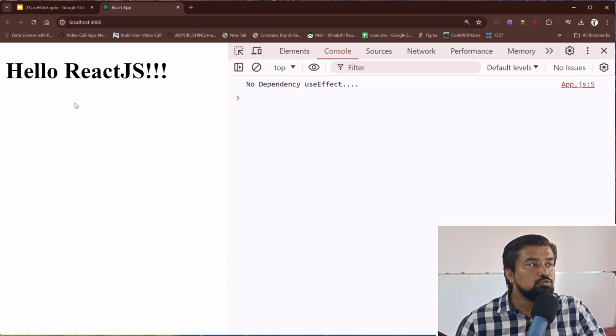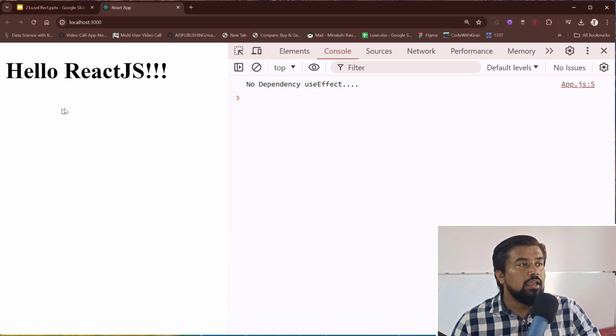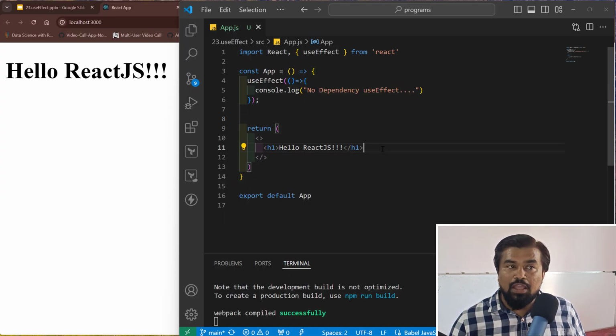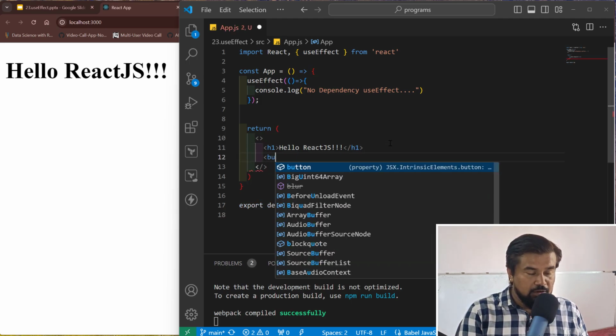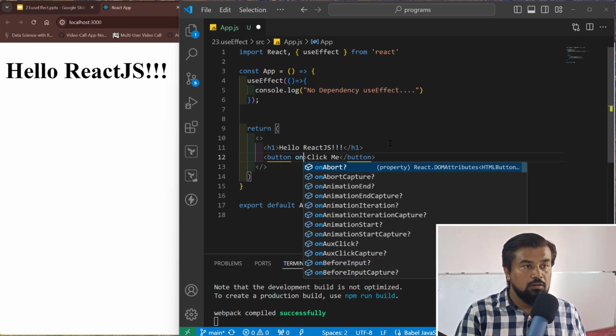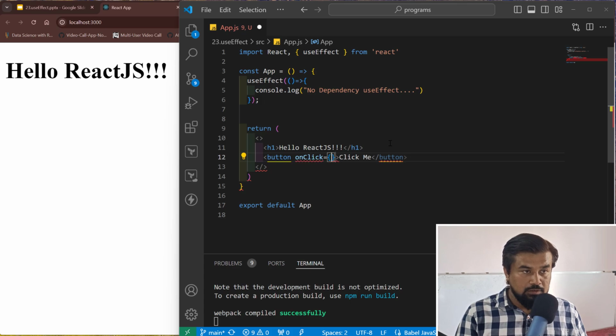And when a component is re-rendering or we are passing any props value from one component to another, then at that time when this page renders again, we'll see whether that message comes or not. So for that I just add one more button, and we'll add an onClick event. So for here, a button, and the button is like Click me, and we add the onClick event.